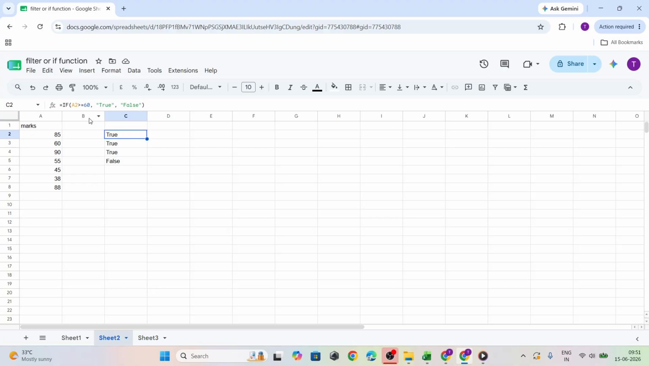Now let's look at a simple example using marks. If cell A1 contains a student score, and you want the spreadsheet to show whether that student passed or failed, you can use this formula: =IF(A1>=70, "Pass", "Fail"). What this formula does is check the value in cell A1.